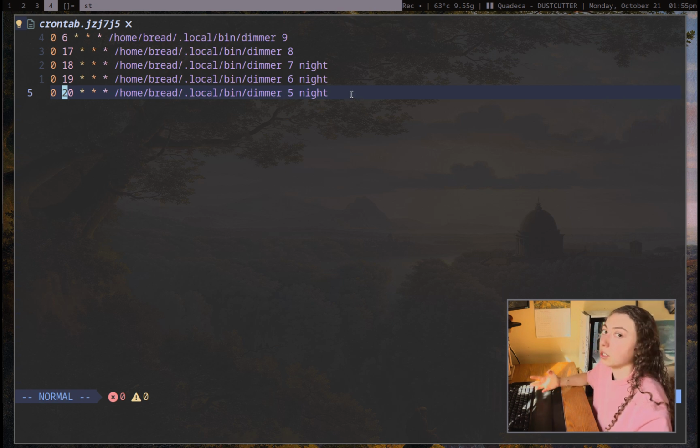And you can see I have it using my dimmer script here, which I'm going to show in just a minute. It's using my dimmer script, and it's got specific fields on it so that it's slowly dimming the monitor instead of doing it all at once. And the night option here is what's setting the gamma mode that I want for night.